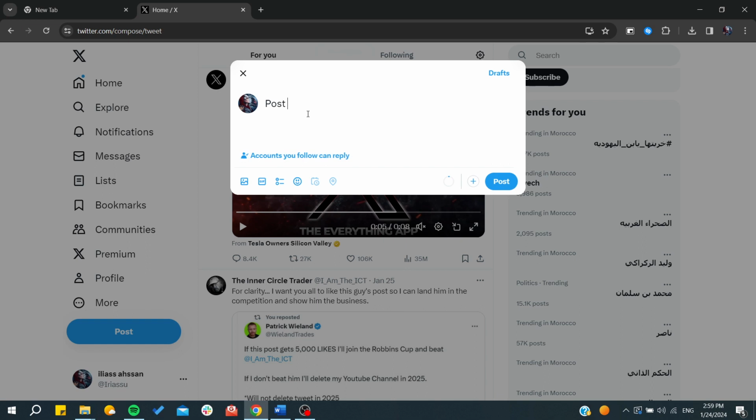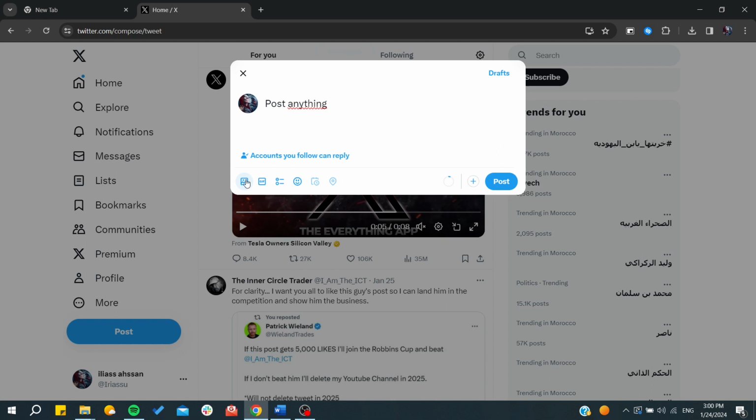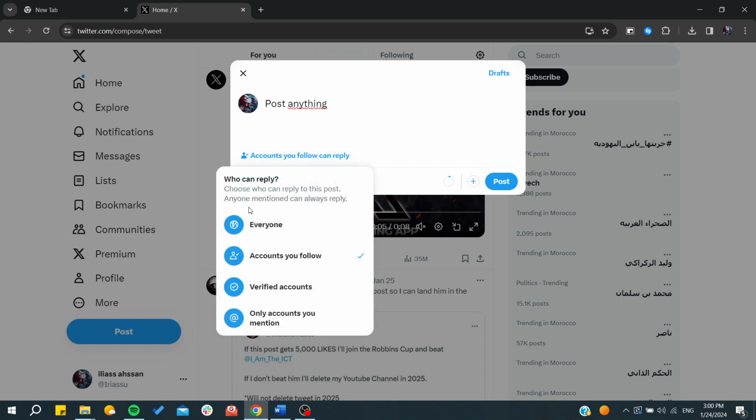Post anything, and basically you can add images or add other posts. You can embed some media like a video, URLs. You can add a poll as a vote, some emojis. You can also add a time and a location for a media or picture, etc. And here you can add some permission for who can reply.